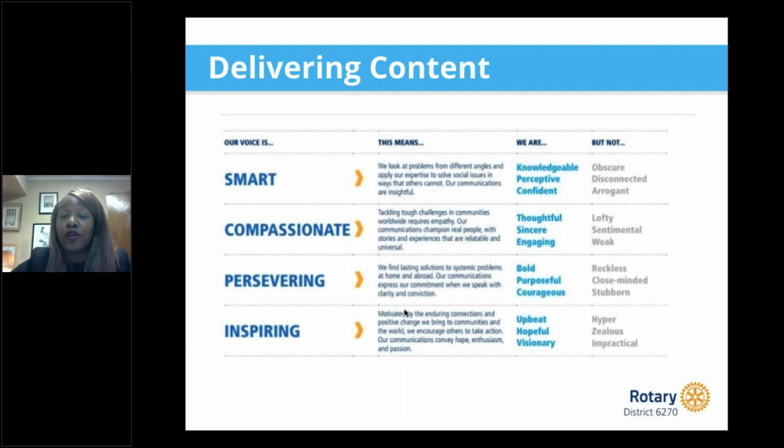Persevering. So Rotary has been around a lot longer than I have. And a lot of these problems that are systematic will take some courageous thought behind it. So we have a ton of images that show the work that Rotary is doing around the world and how that relates to us. But Rotary is bold, and our images should be that as well.